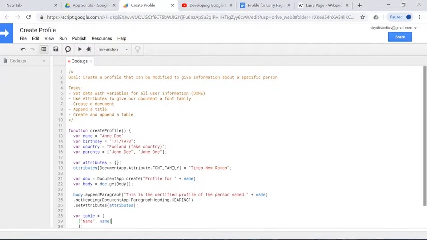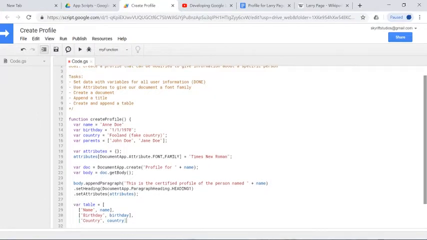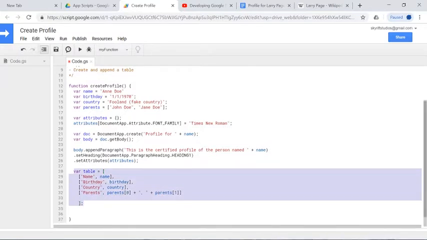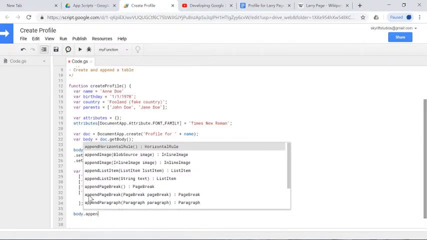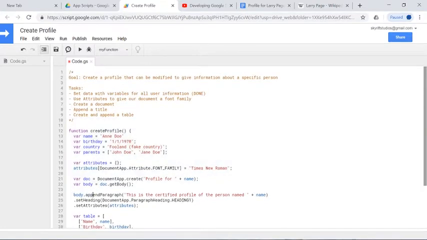So name, a note for our parents. Instead of just doing parents, I'm just going to do parents 0 plus comma. That will show up there. Parents 1. So now that's done, and that's basically it for our table. So now we create our table. I can just go to body, append table, table. And we're basically done. This is our command.